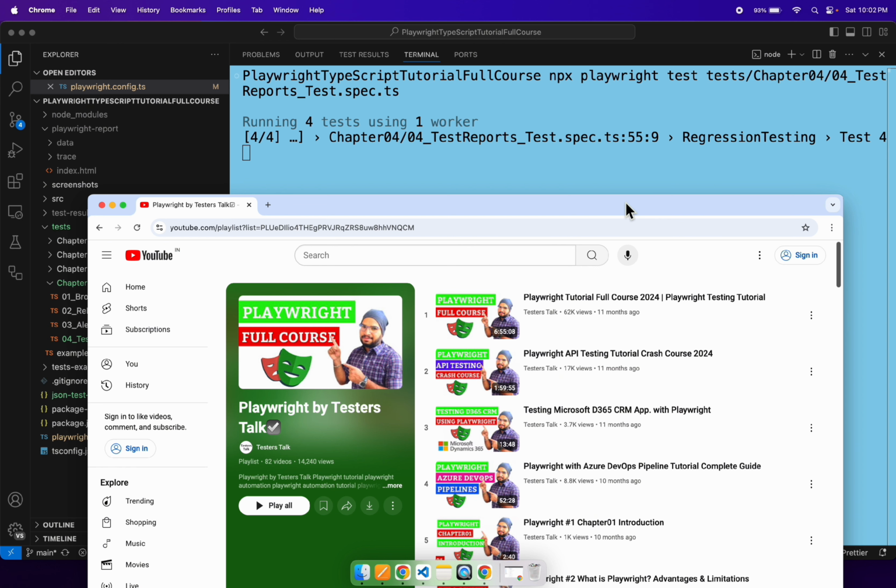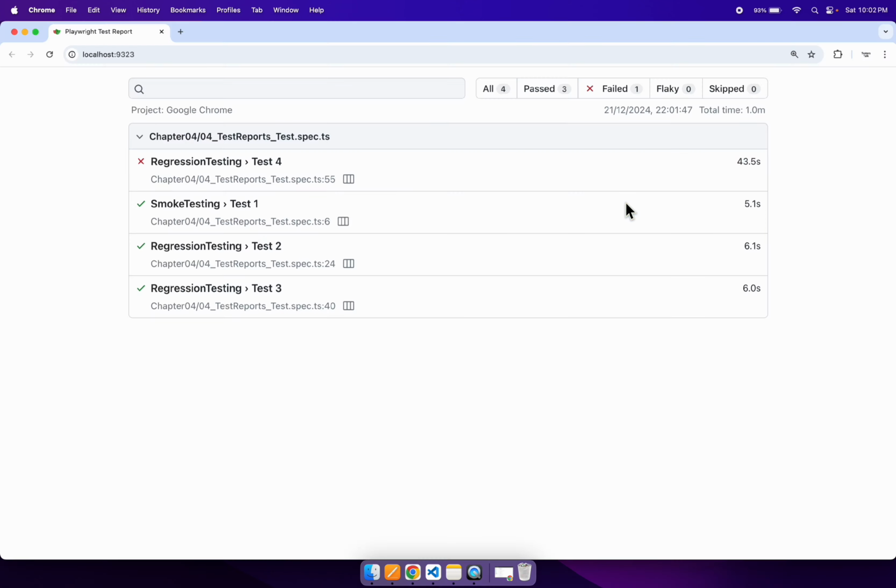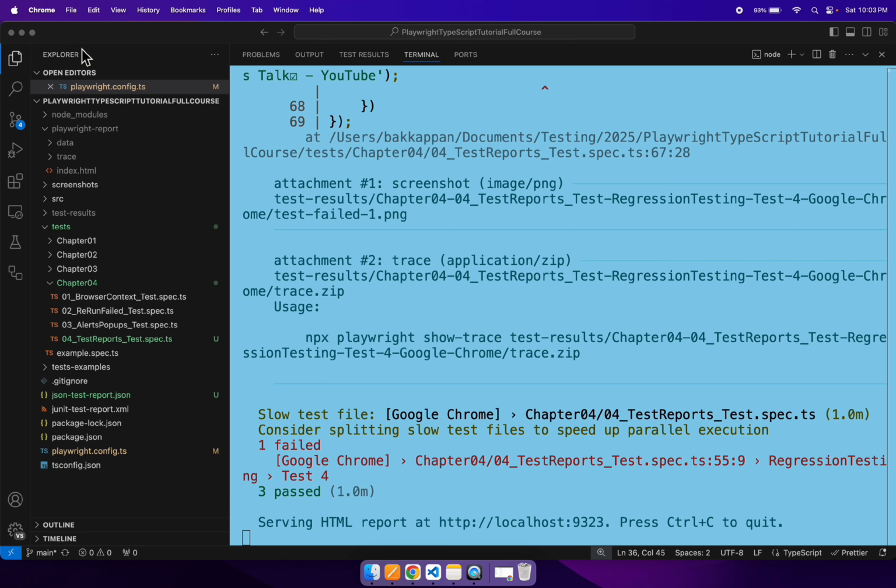There is a default polling time in Playwright, so it is waiting for that particular time. Once it is done, it will close the browser and report all the test execution results. And if you see here, it has generated our HTML report by default. Here you can see that total tests are 4, and out of 4 test cases, 3 are passing and 1 failed. So this is the expected test result.